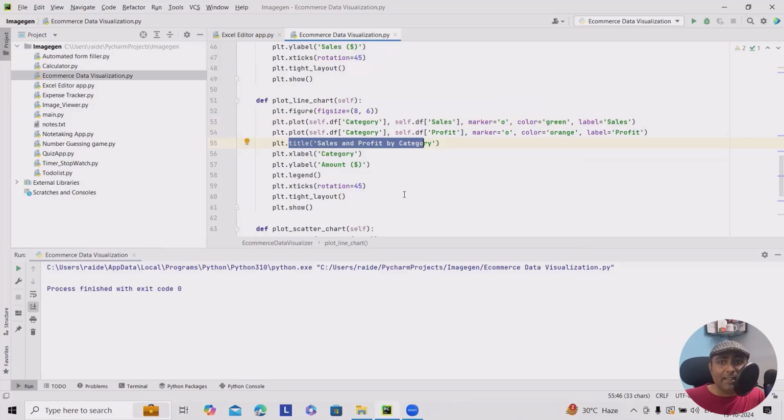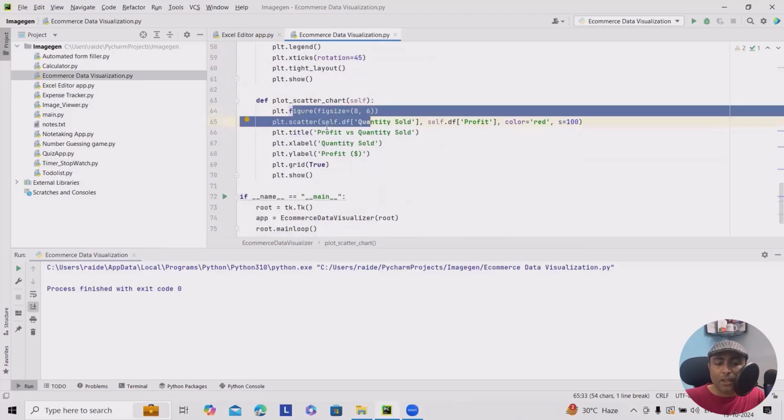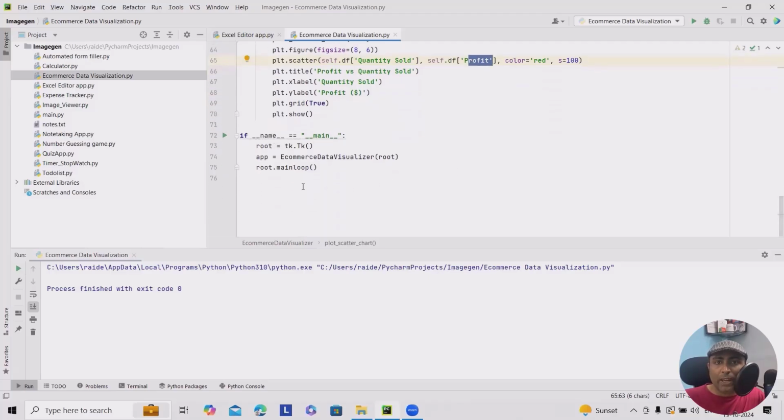Finally, let's implement the scatter plot. Inside the scatter plot, you can see again the figure is the same. Scatter is quantity sold, and the definitions we are taking from the profit. Color I wanted to add as red, and s equal to 100, where I wanted to define the size of that dot. Next is the title. Profit versus quantity sold is my title, and the X label I wanted to highlight as quantity sold and Y label as profit in dollars. And finally, we are building the quantity sold plot.